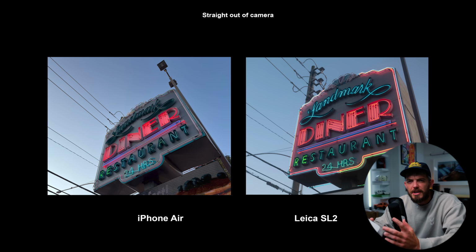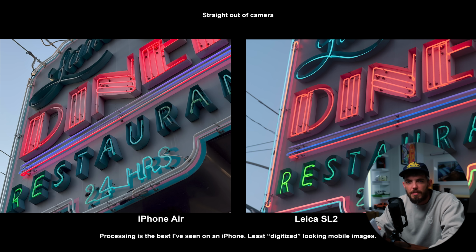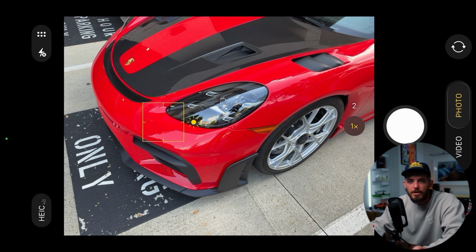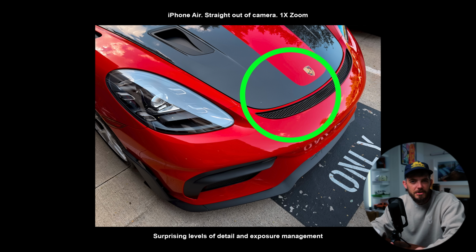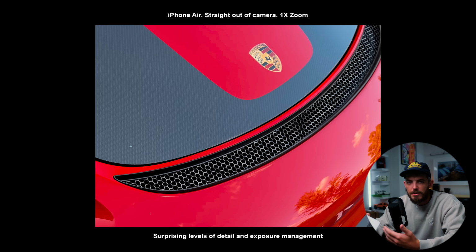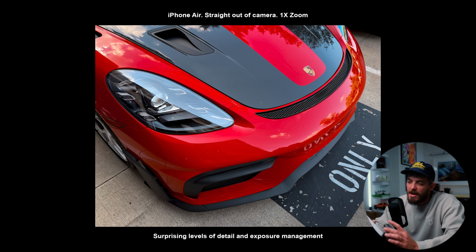I made this image and got home and was looking at it on the computer and thought, no way, this looks very similar to an image I made with my Leica SL2 a few years back at this same location. And putting these photos side by side, they are shockingly similar straight out of camera. Hands down, the best look I've ever seen to an iPhone photo. And my whole goal initially with this series was to see how close are smartphones getting to professional cameras, and with this iPhone Air, we're getting a lot closer than I ever expected to be.